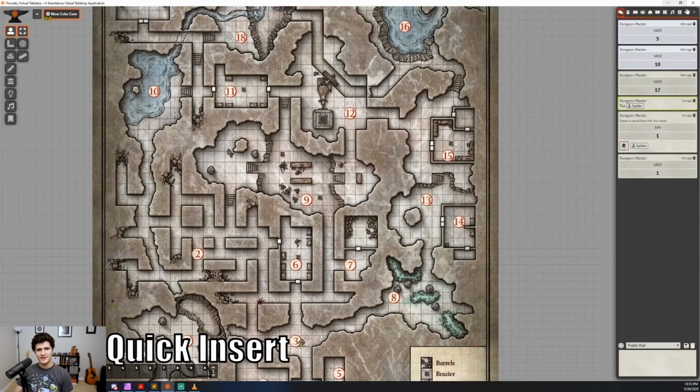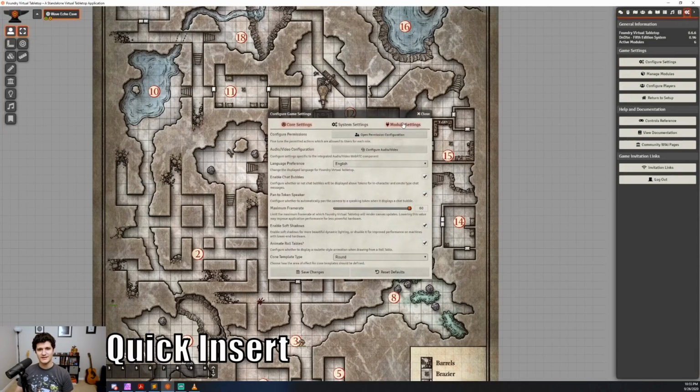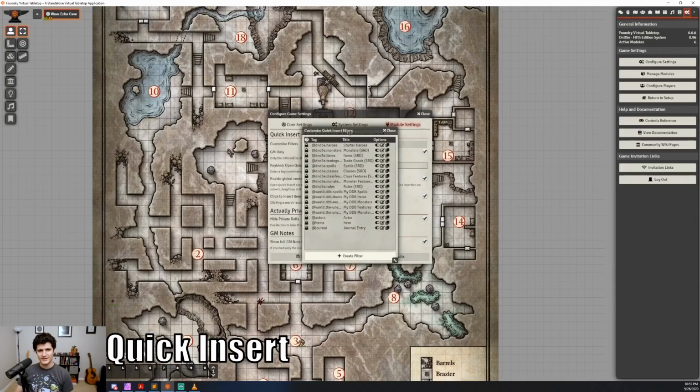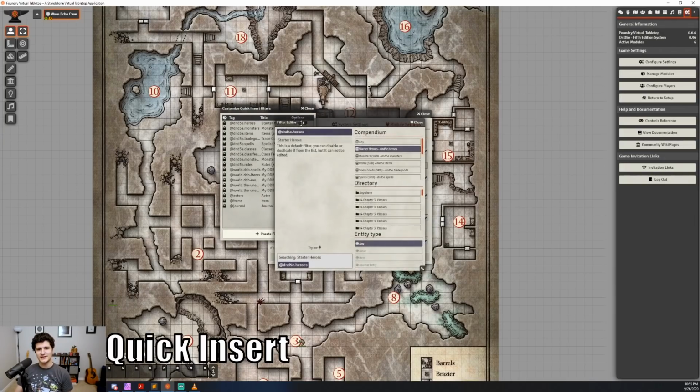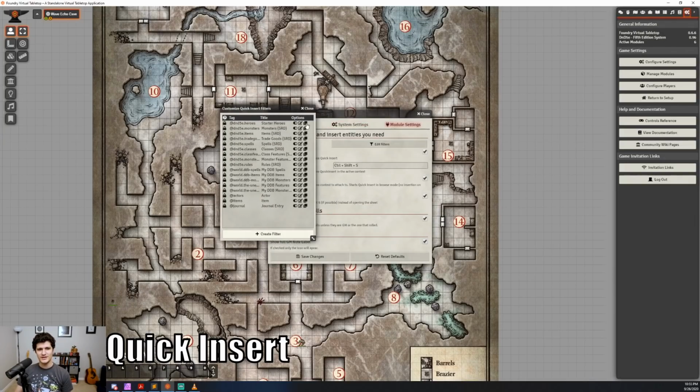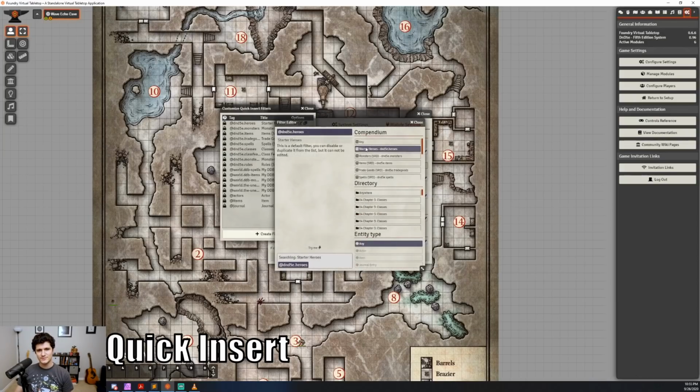From there, you can enable or disable any filter, edit existing filters, or duplicate one as a base to make a new filter. When you're setting up a filter, you can limit it to certain compendia, entity types, and directories within the world. There's even a search box where you can test out your filter's current settings and see if everything is available as you'd expect.